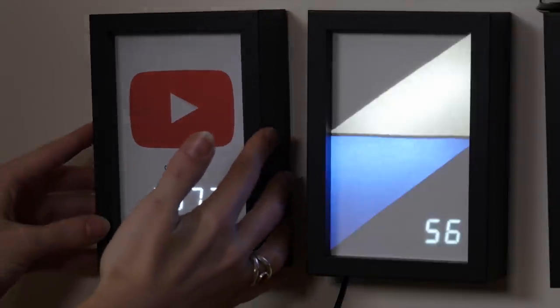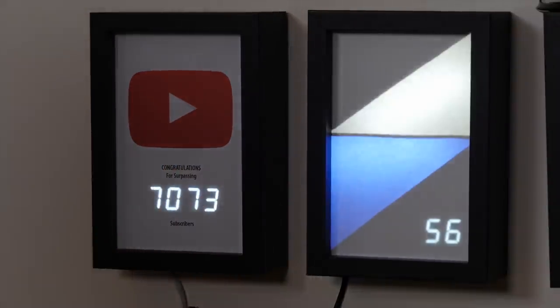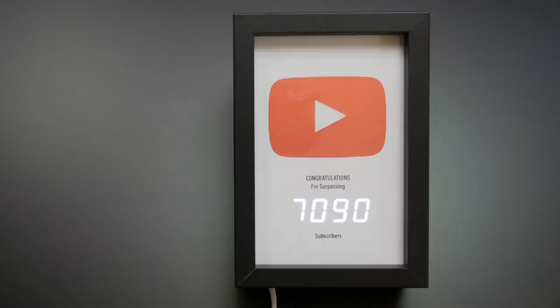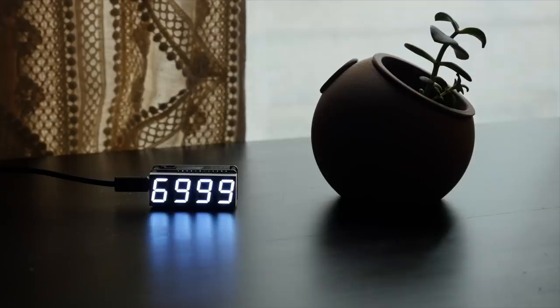Next up in my mini-series of Shadowbox IoT projects is a YouTube subscriber counter. I was inspired by the Play Button Awards YouTube sends out for subscriber milestones and whipped up a simple circuit using an ESP8266 Wi-Fi board and a 7-segment display.